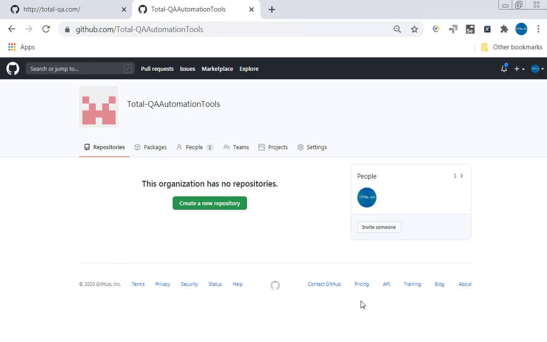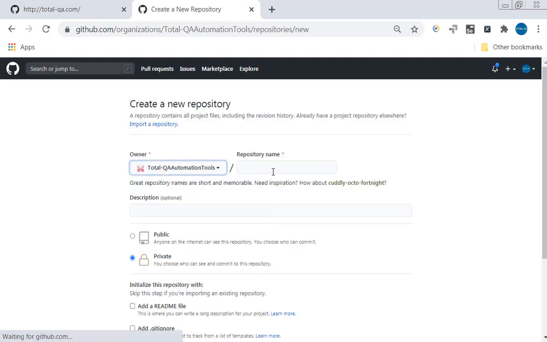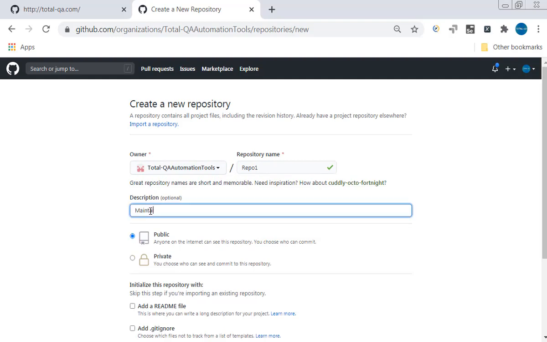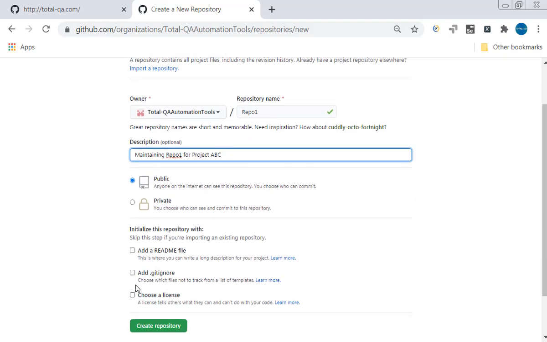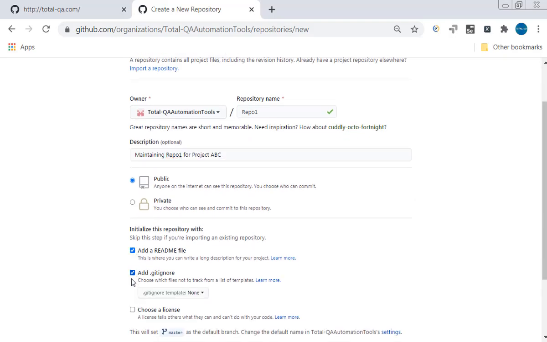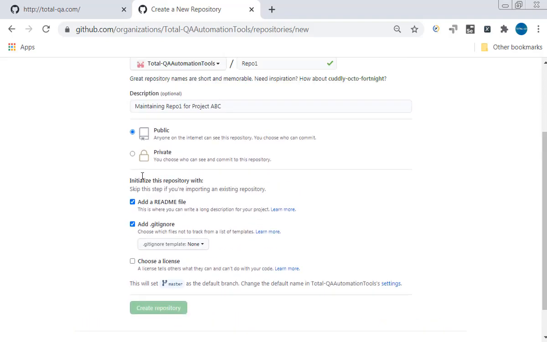So it is very important to know that in the enterprise environment, we always create an organization and also a repository. Suppose for example repo1, we make it public, right? So maintaining repo1 for a project, say ABC. Just select add a readme file, add a gitignore, choose a license. License is not required. Just click on create a repository.